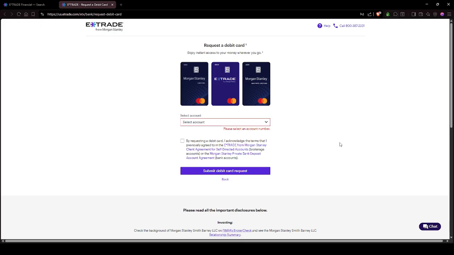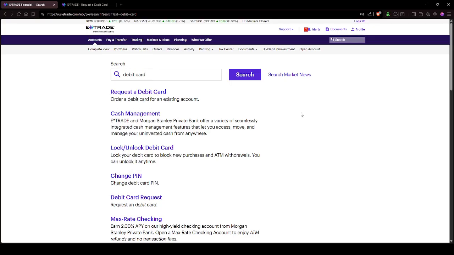Alternatively, if you prefer to activate online, visit the ETrade website. Look for the section dedicated to debit card services or account management. You will need to log into your ETrade account using your username and password. Once logged in, find the option to activate your debit card and follow the on-screen instructions. Enter your card number and any required information to complete the activation process.